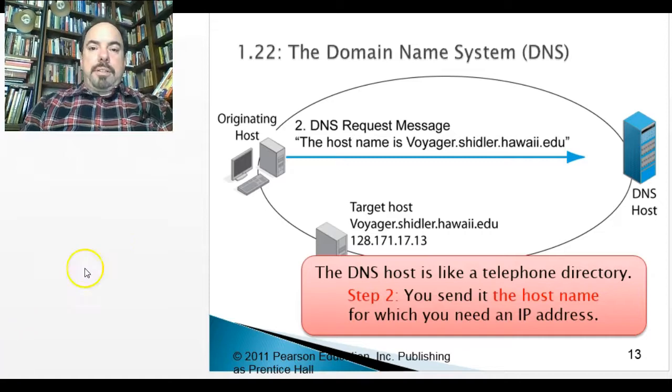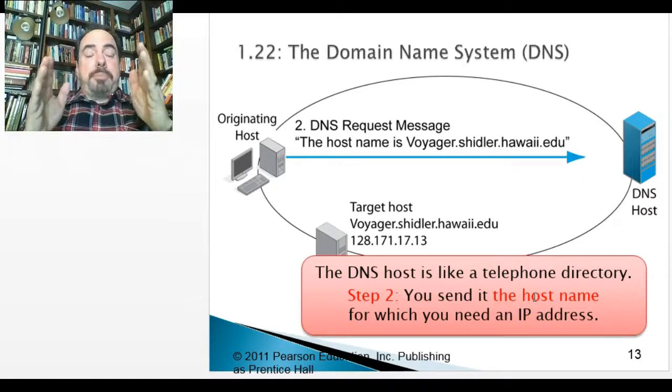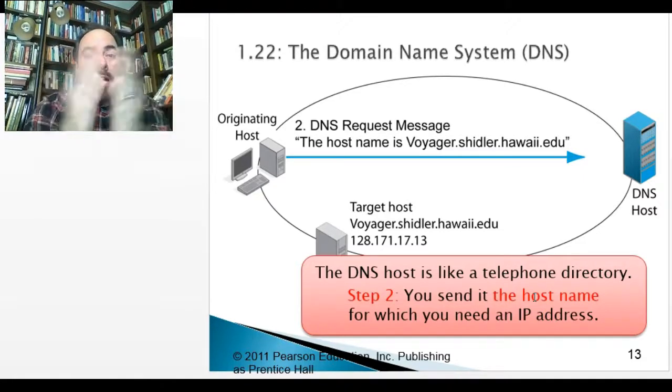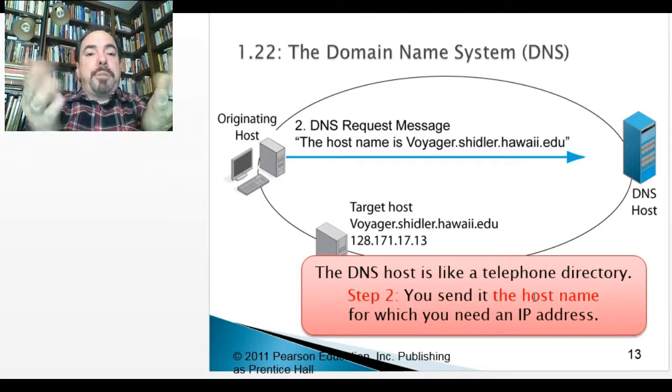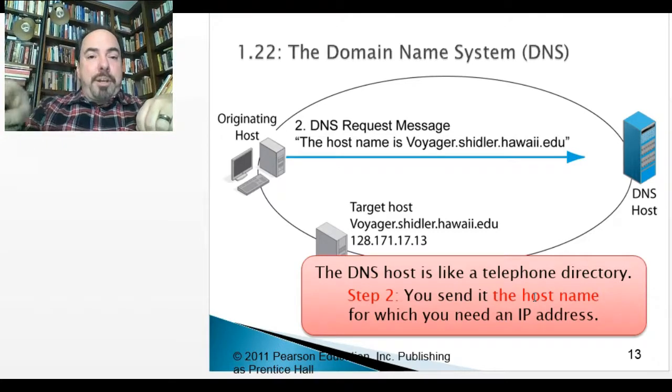Okay, step 2. Step 2 is just trying to do a lookup to convert a name to an IP address. So exactly like a telephone book. Sorry. Telephone books were things we had back in the olden days. It was like a book with pages in it, and you could look up somebody's name alphabetically and find out what their phone number was, in addition to their address.